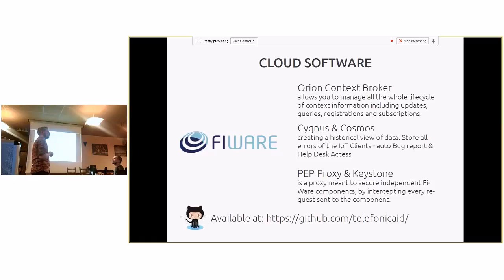The Orion context broker is mainly used like a pipe. You have an input of data and pipe it, for example, to the Cygnus to store it into a database. So Cygnus is more an interface for a database. Cygnus is mainly used for big data applications. You can search for historical data and make some statistics.